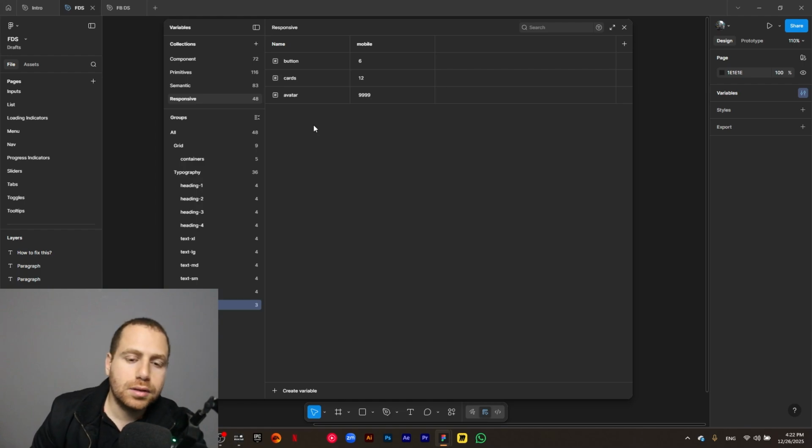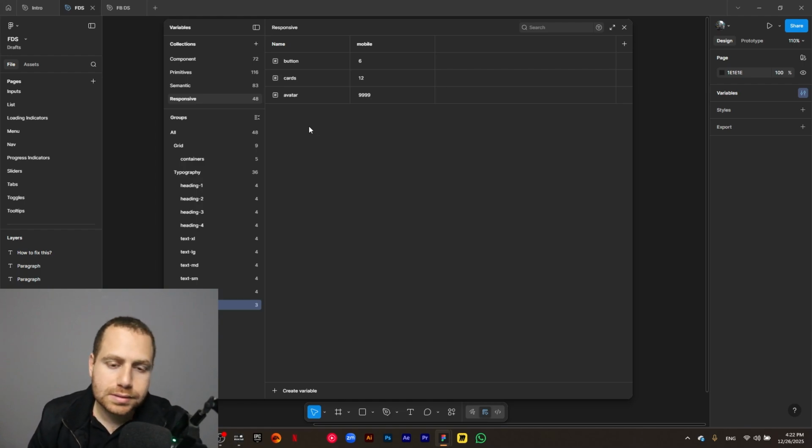So whenever you have a radius that you'd like to add, for example, for any certain component, you can just add it next to the rest so that it is scalable. All of your buttons will have the same radii and all of your cards will have the same radii. It's a much better system and it's very scalable with large design systems.